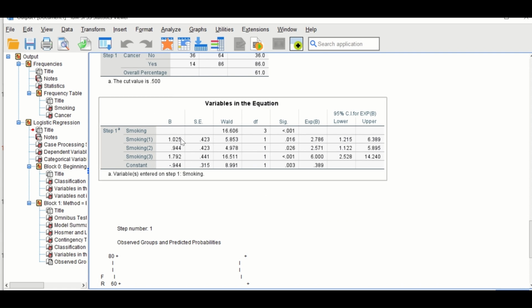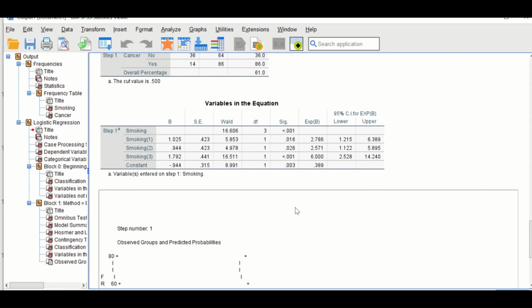As shown here, the p-value, the coefficient, the standard error, the Wald test, the degree of freedom, and significance. An exponential B, which is the odds ratio. And then 95% confidence interval for the odds ratio is given here, as those two values are significant for determining whether the results are significant or not, the p-value and the 95% confidence interval.